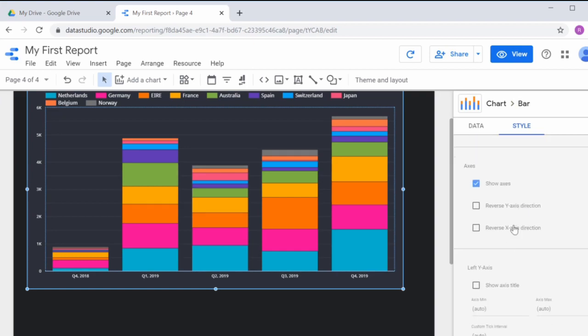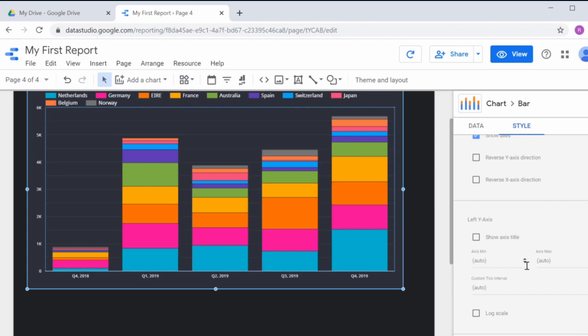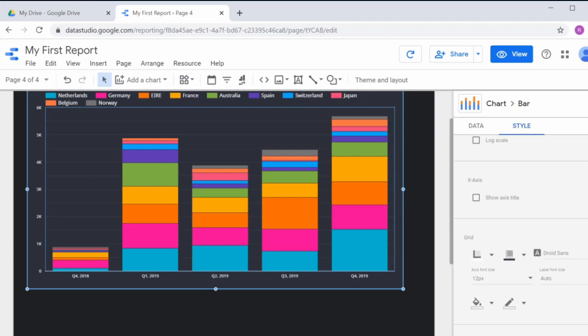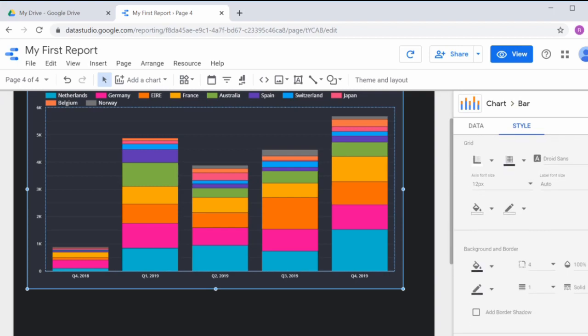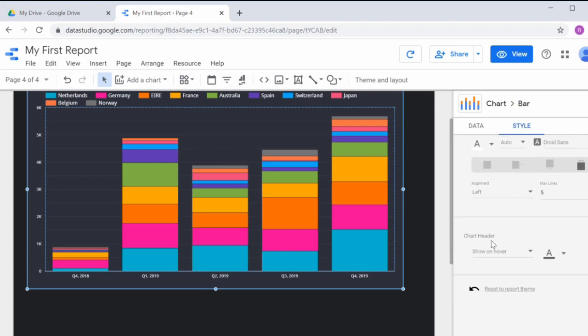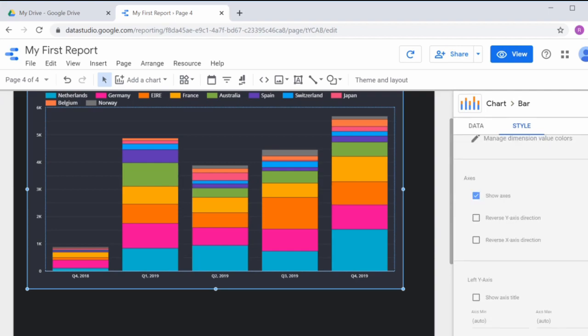You can change the axes here. You can reverse the axes here, left axis, and let me just keep going. What else can you do? Similar stuff on the X. You can do a lot of grid changes here. Make it darker, brighter, remove the grid entirely, change the backgrounds, change the legends if you wanted. Change it to not interfere with the chart header when you're hovering. So there's a lot of customizability here.